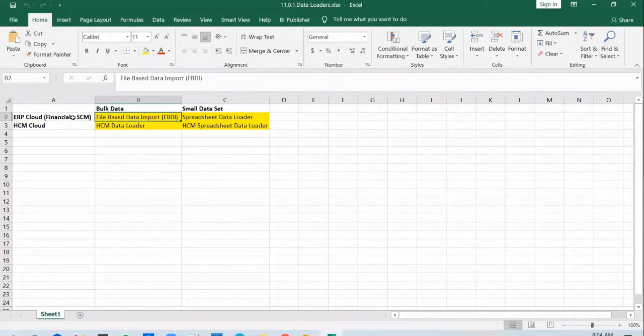And these loader options work for transaction level data as well as master data. So whether you want to load the customers or items, or whether you want to load the AR invoices or journals, or you want to load the purchase orders, it doesn't matter. If it is bulk data you want to upload, you can use FBDI process. And if it is a small data set that you want to upload into FSCM modules, financials or SCM modules, you will use a spreadsheet data loader.